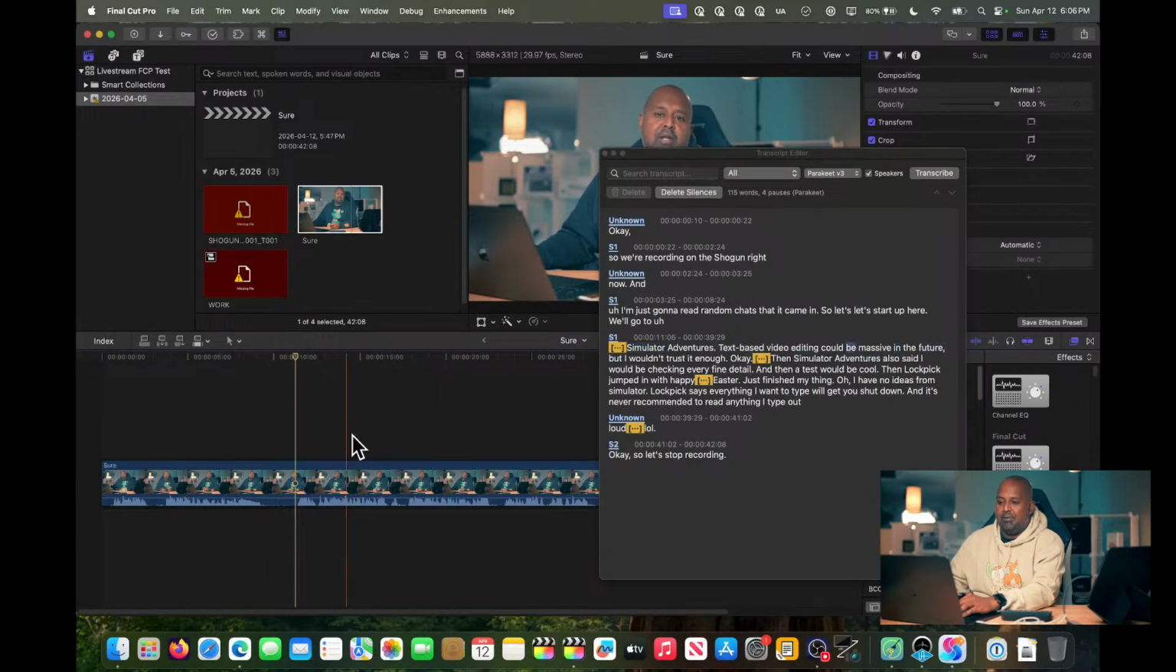So if you notice, as I move over the timeline, I don't know how easy this is to see in the stream, but there are words that are highlighted, and as I go through, it seems to highlight. So if I were to play it back, "Text-based video editing could be massive in the future." Okay, so text-based editing could be massive in the future.